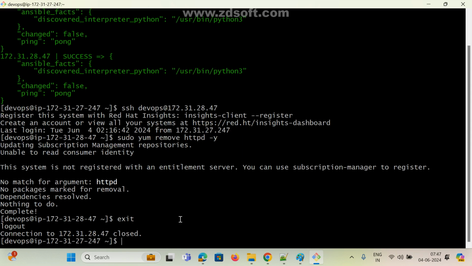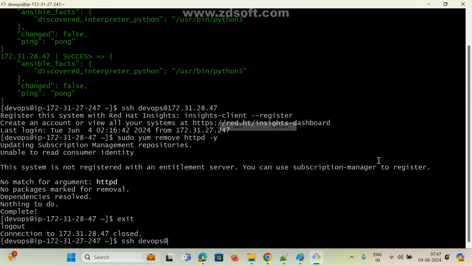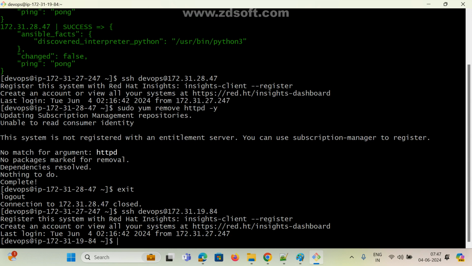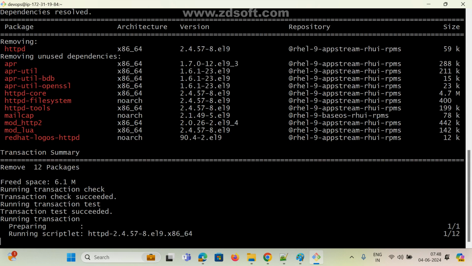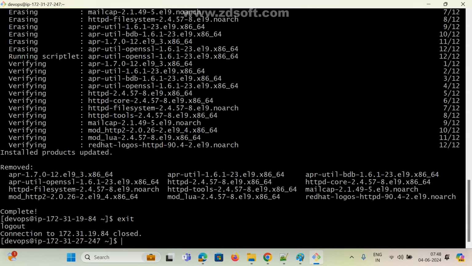Okay, SSH devapps at, not underscore, copy 84 and just paste it. Okay, sudo yum remove httpd -y. Okay, here I didn't remove. Okay, that's it. Now exit.